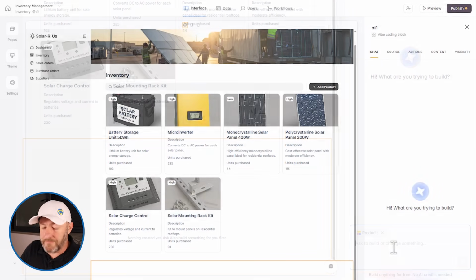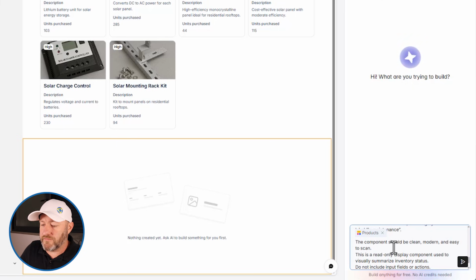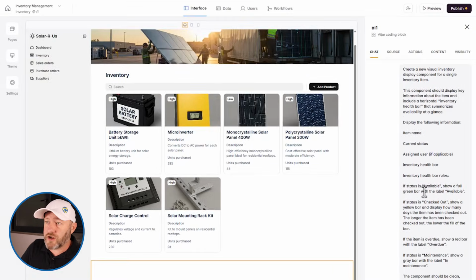Now I'll head back to the chat and I'm going to paste in a prompt that I got from ChatGPT. And I'm just going to talk through it. Ultimately, it's saying create a new visual inventory display component for inventory items. The component should display key information about the item. And so hopefully this is going to get us pretty close. Now, as you probably know, if you've done any vibe coding, it's very rare that your first pass using a vibe coding prompt is going to get you exactly what you want, but it's usually a good step in the right direction. We might need to come back, pause here, and iterate a few times.